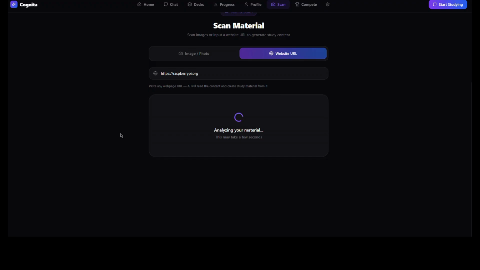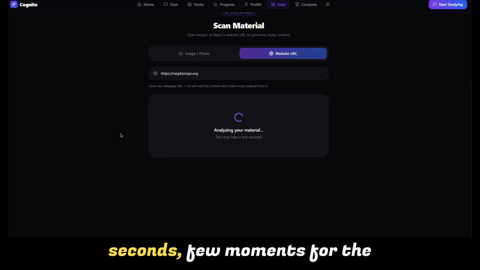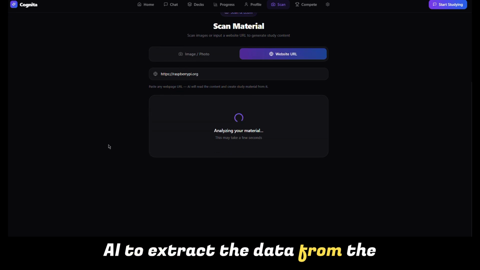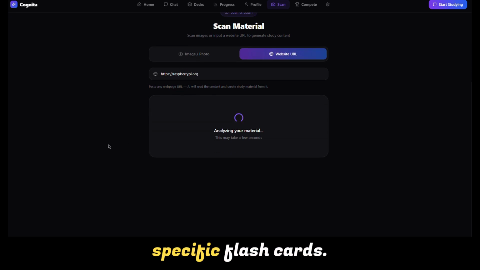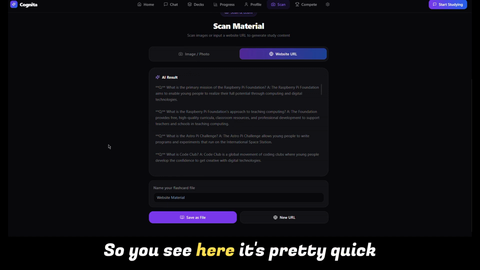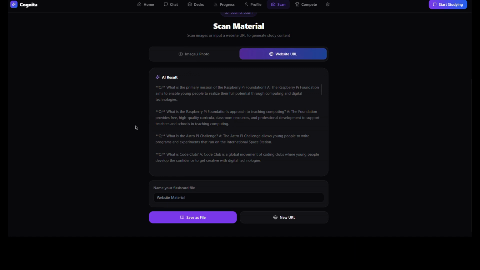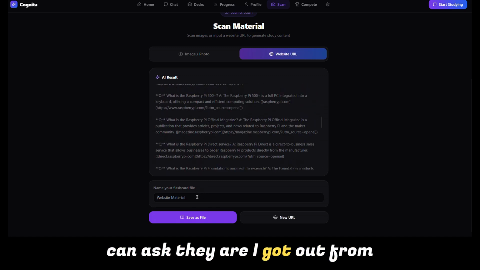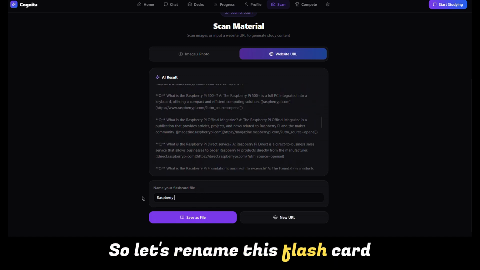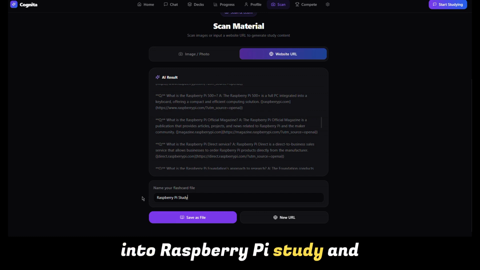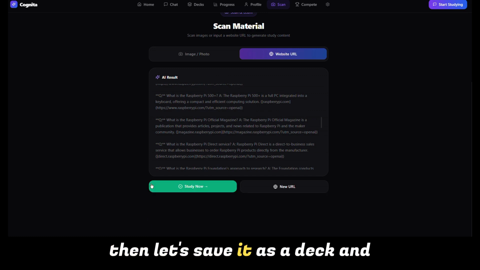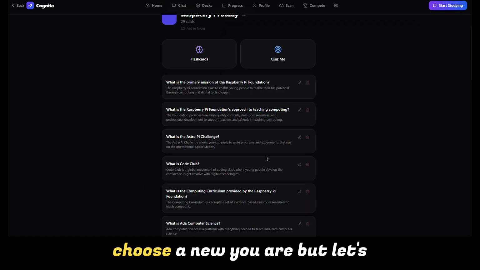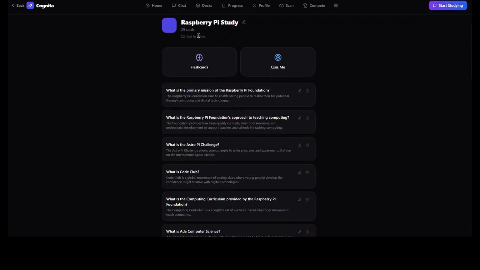Okay. Now it's going to take a few moments for the AI to extract the data from the website and create it into specific flashcards. You see here it's pretty quick and it got it out. See, there are some questions the AI got out from the website. So let's rename this flashcard to Raspberry Pi study, save it as a deck, and then let's go study. You see here we can also choose a new URL, but let's study this.